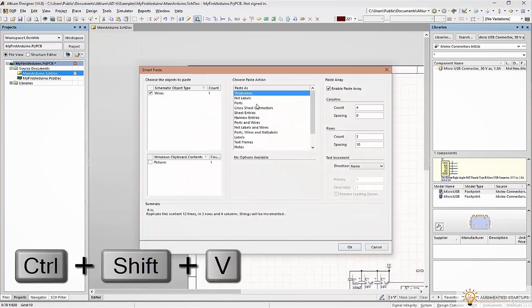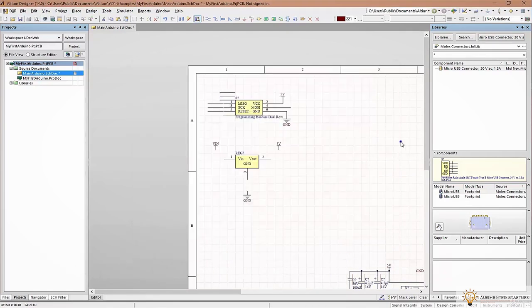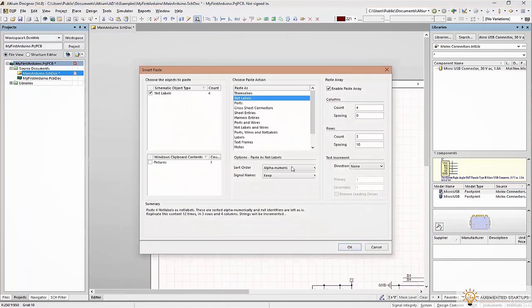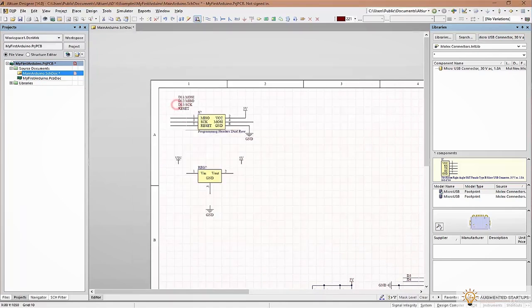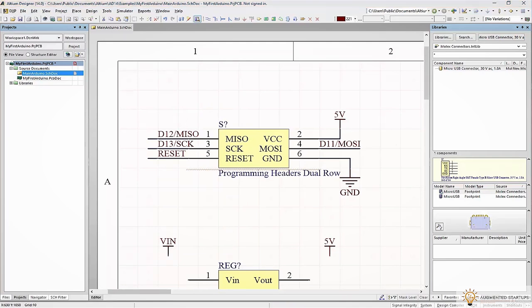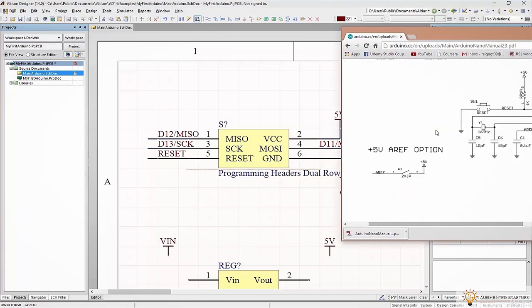And here's a little trick. We're going to copy them as net labels and alphanumeric, so it doesn't copy by location. Okay, we just try that again. Move that there. Alphanumeric and disable that. Okay, so as you can see, they're not copied by location, they copied alphanumerically. Put the reset and then we have all of them. So I think we should be done with the programming headers. Let's see where else we can go to.